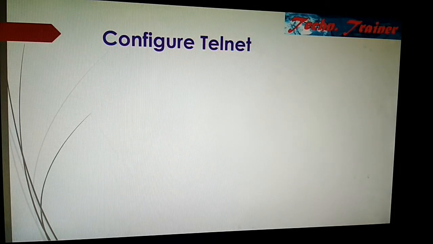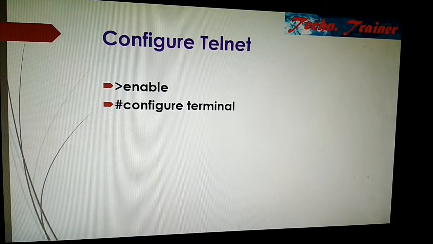Now finally, how to configure TELNET. In user access mode, type enable to go into privilege mode. After that, type configure terminal to go into configuration mode. After that, type line to go into line mode, then vty, that is virtual terminal, then 0 1.